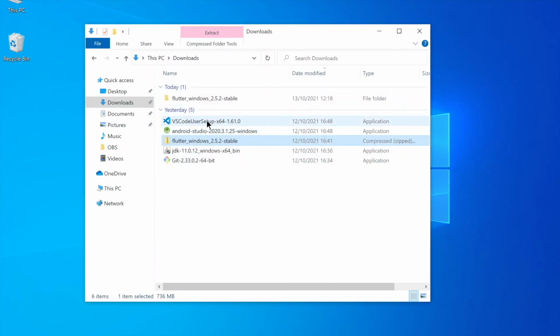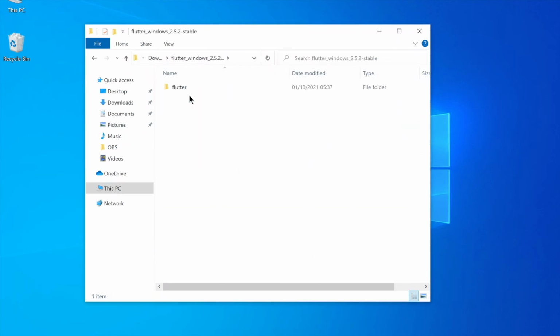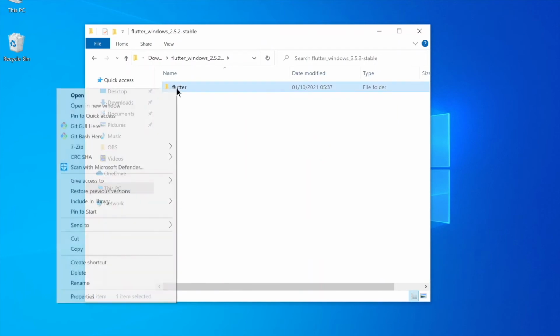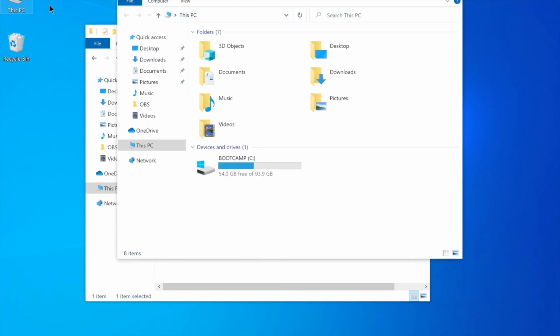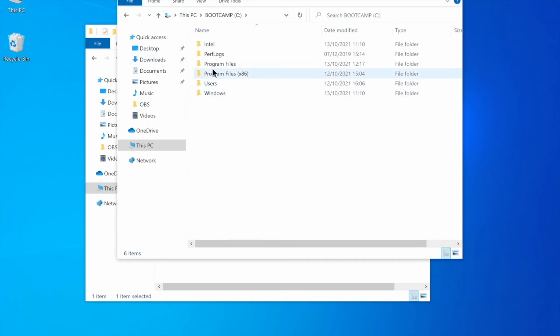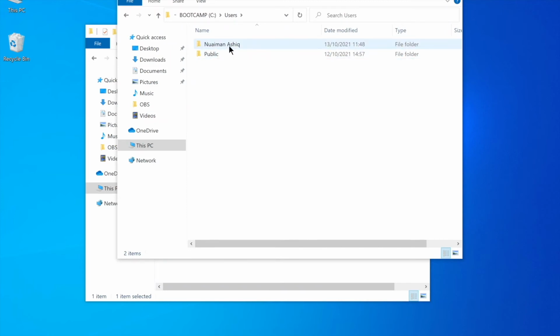So we are done with extracting Flutter. Now if I open up this folder, this Flutter, I need to, let's cut it. Go to this PC, C, users. Now please choose the folder anything other than public. So do not go to public.